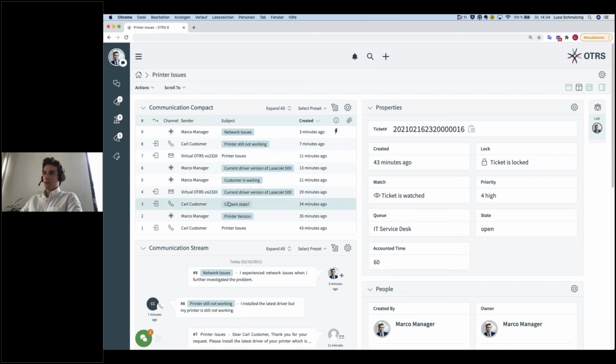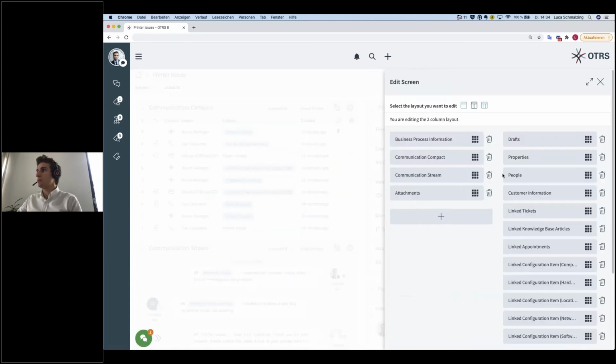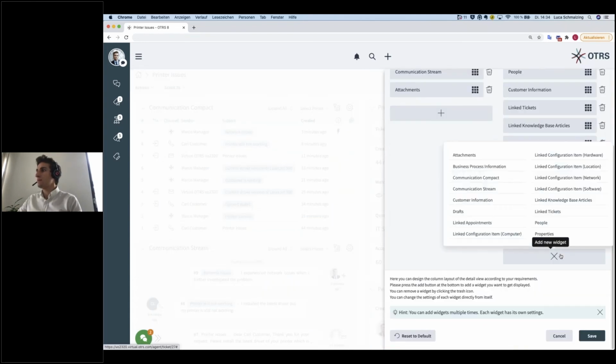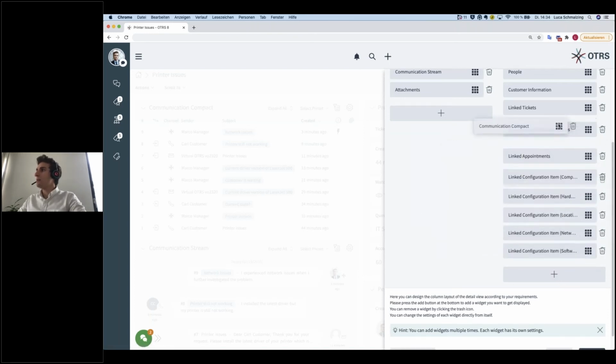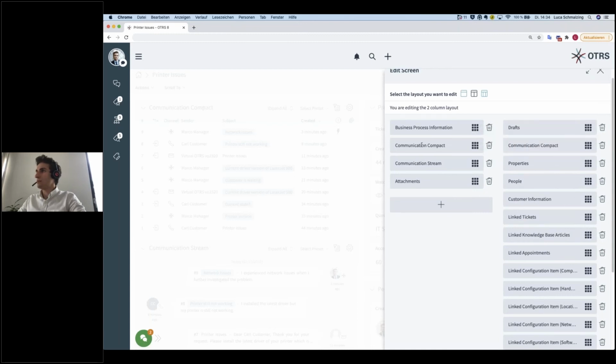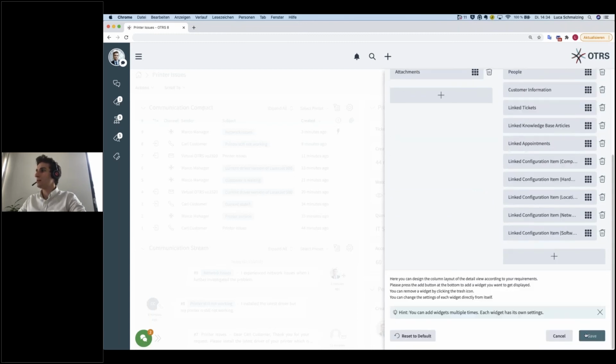So now it looks the same as before, but in a 2-column layout. And now imagine you would like to have the same widget, but with other information. So you can always add widgets multiple times. So let me show you. I can click over here, add the communication compact again, move it up. So we have it now 2 times on the left and on the right side.